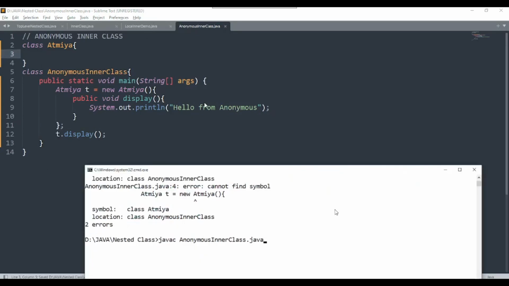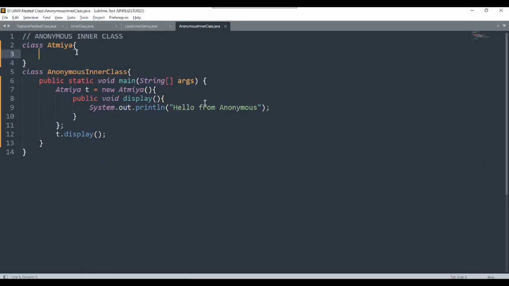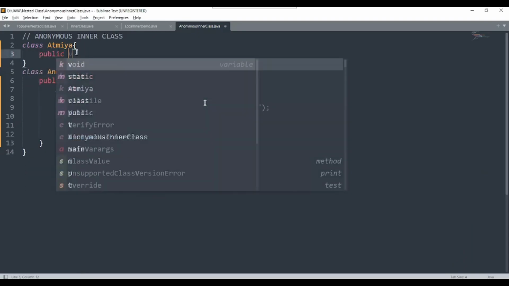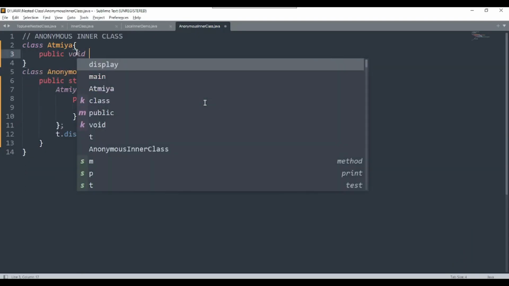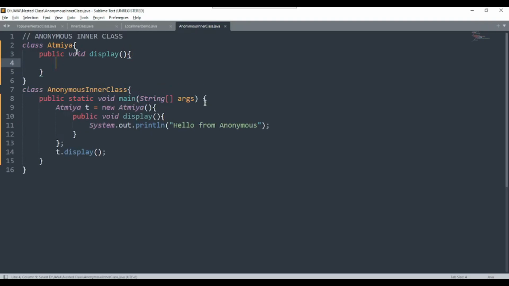So now you can compile the file first. You can see cannot find symbol variable t of type Atmiya. So Atmiya is a class that we have created. In that I have to write public void display. So the display method that we have created in the Atmiya class, in that display method I will copy this line and paste it over here, and over here I will write hello from Atmiya class. Okay, now I am saving the file.